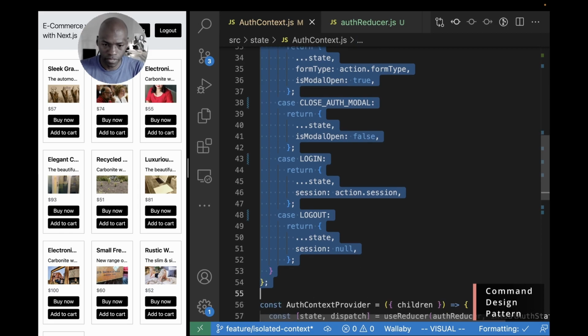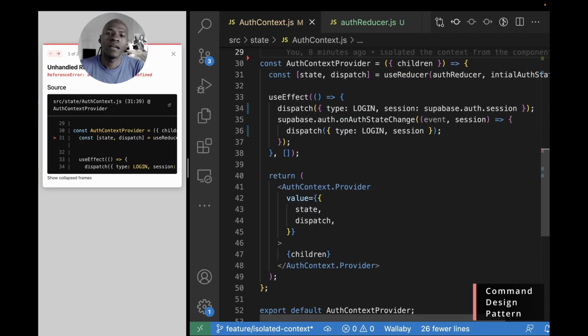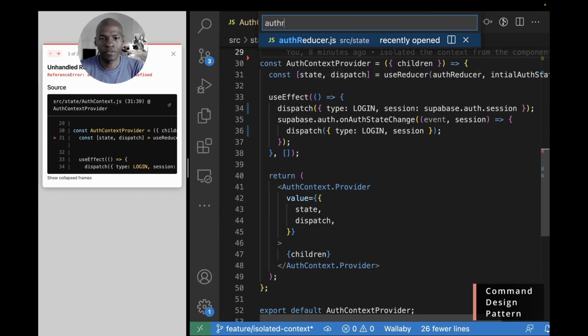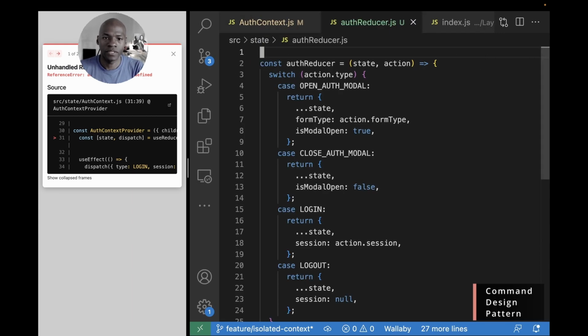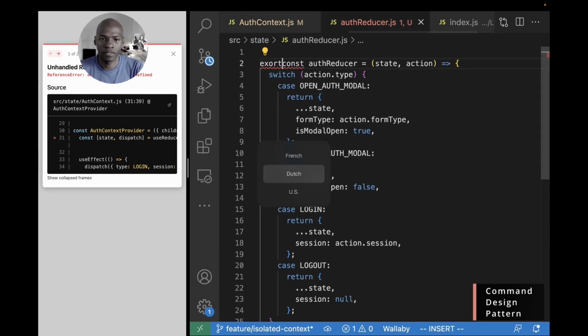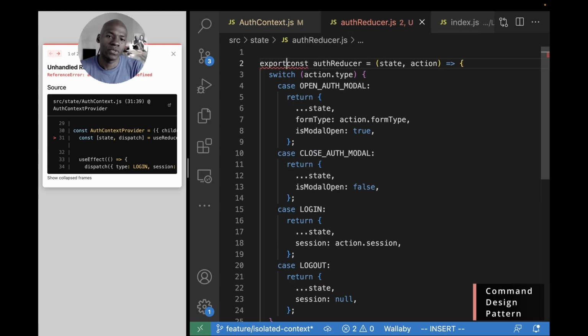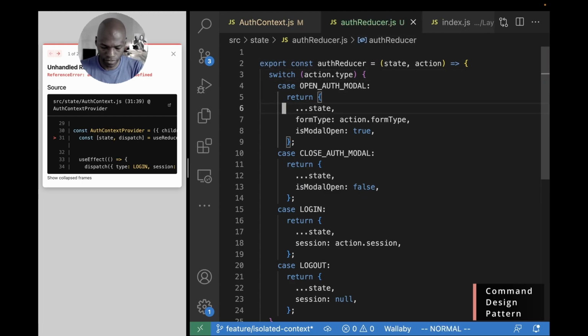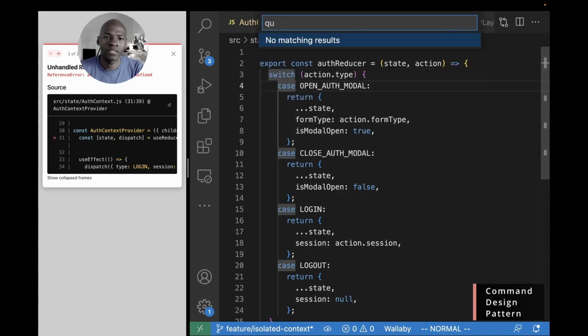Right, and let me go here, cut that, and then go to auth reducer, put it over here, and then export it right here, right? Once we do that, I gotta go back to auth context. Yeah, I had auth context.